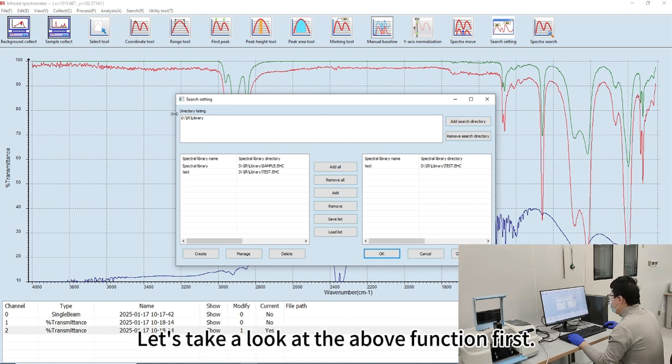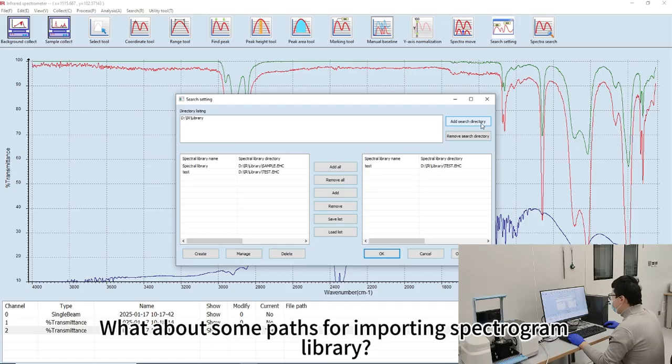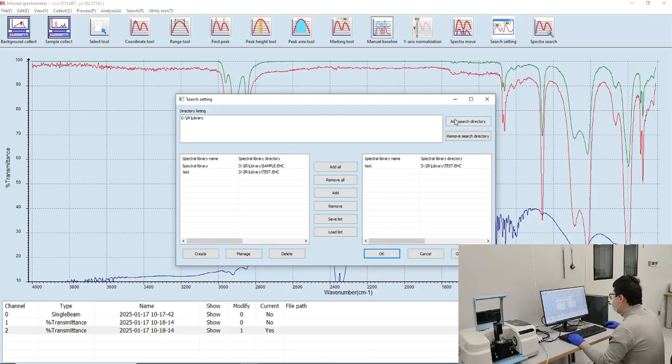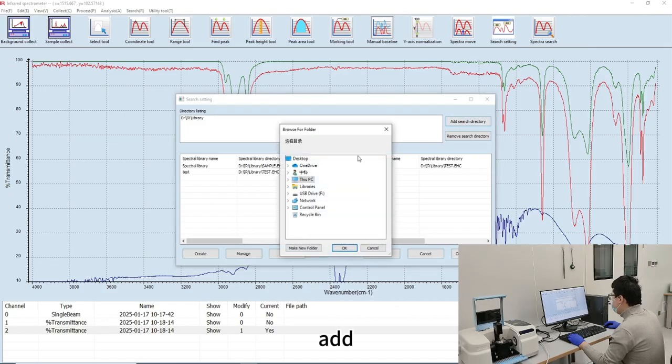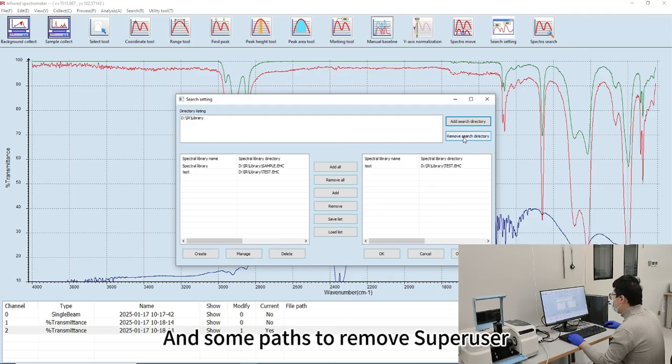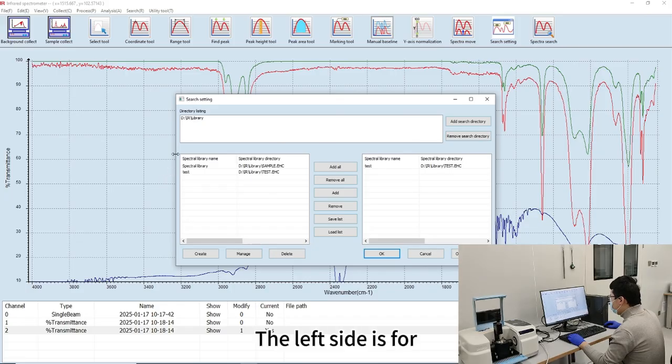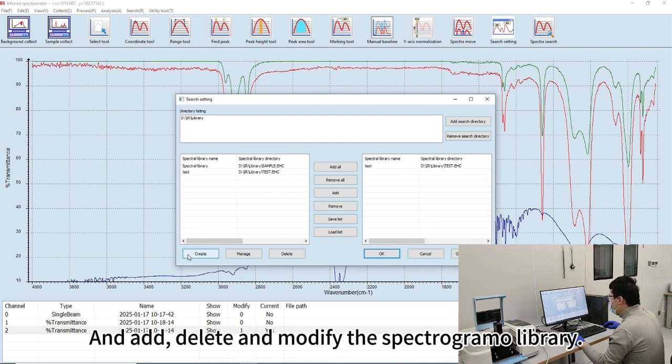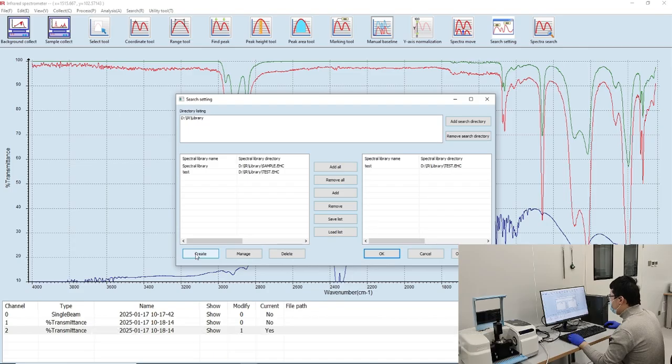Well, let's take a look at the above function first. What about some paths for importing spectrogram library? Add, and some paths to remove. The left side is for creating spectrogram library, and adding, deleting, and modifying the spectrogram library. Some operations of it. Click create.